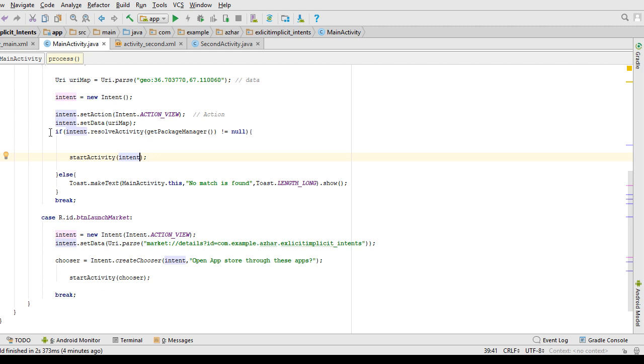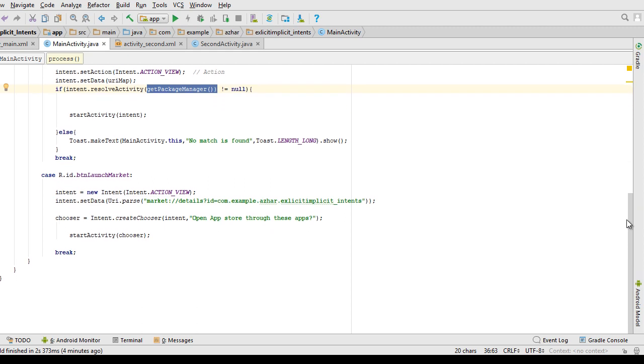So you can resolve that by calling resolveActivity, and inside the parameter of resolveActivity call getPackageManager, because the package manager is responsible for searching which app can handle your request. If no app is found, it returns null. So we check that if an app was found, we call startActivity, otherwise we do nothing.